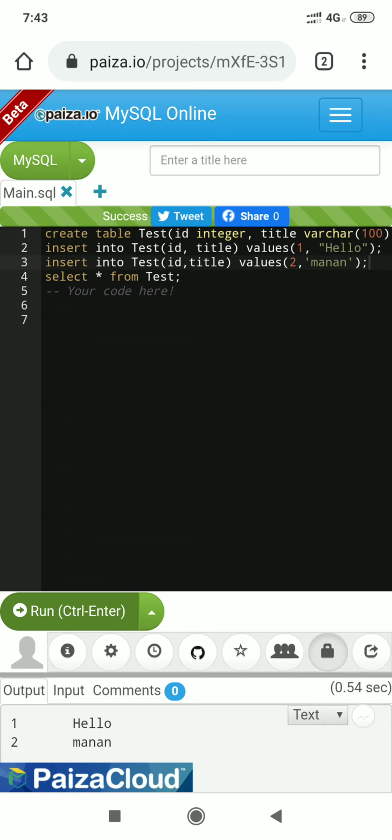Okay, students, you are finding here two rows. First row hello with id 1 and second row Manan with id 2. It's very easy. Each time as you create rows, they will be displayed, but they will not be stored permanently. That's why on execution the earlier rows are not here. On each execution it will display only those rows which are inserted here.